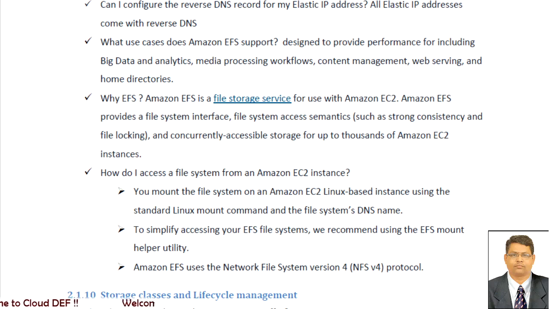How do I access a file system from an Amazon EC2 instance? You mount the file system on an Amazon EC2 Linux-based instance using the standard Linux mount command and the file system's DNS name. To simplify accessing your EFS file systems, we recommend using the EFS Mount Helper utility. Amazon EFS uses the Network File System version 4, NFS v4, protocol.